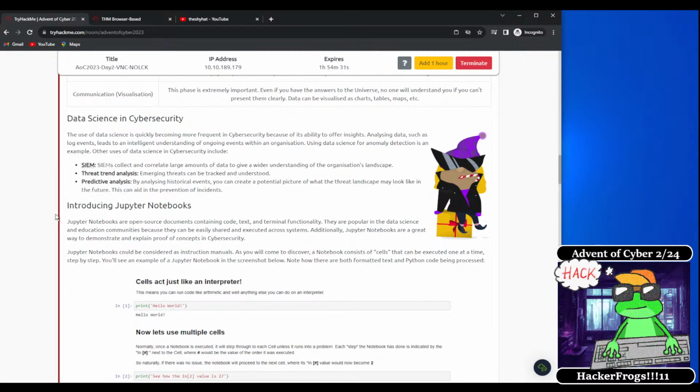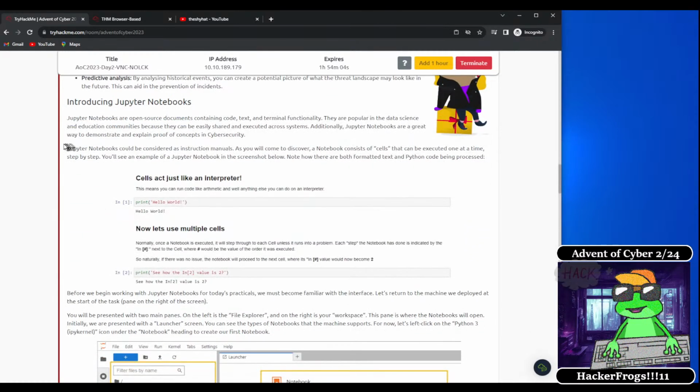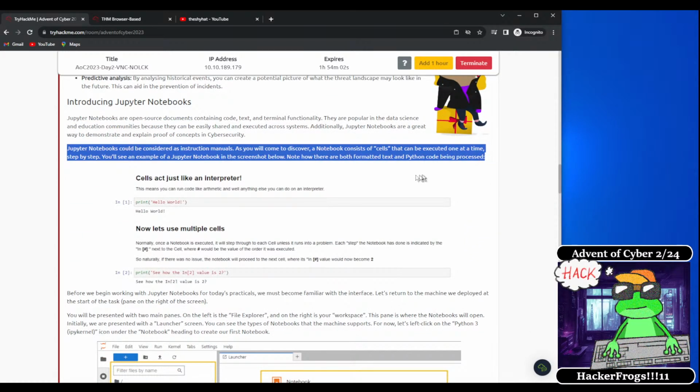So today we're going to be dealing with Jupyter Notebooks. Introducing Jupyter Notebooks. They are an open source document containing code, text, and terminal functionality. They are popular in the data science and education communities because they can be easily shared and executed across systems. Additionally, Jupyter Notebooks are a great way to demonstrate and explain proof of concepts in cybersecurity. Jupyter Notebooks could be considered as instruction manuals.